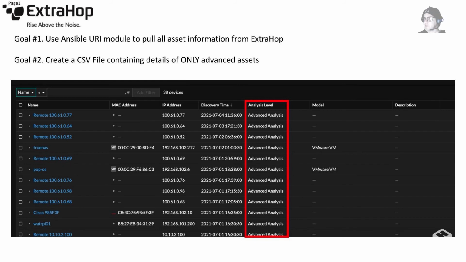So what you can see over here is in Extrahop, don't you love my pointer? In Extrahop, we get the assets all around here, and we get some really cool facts. We get their MAC address, IP address, when it was discovered, but the biggest one is advanced analysis. These will take up a special type of license, so I want to know all about these.